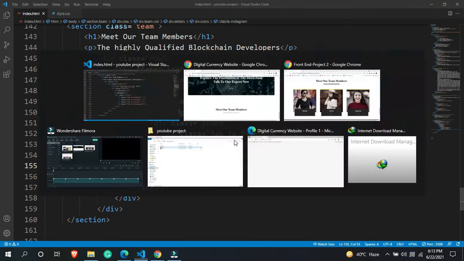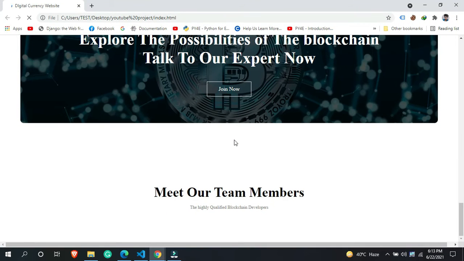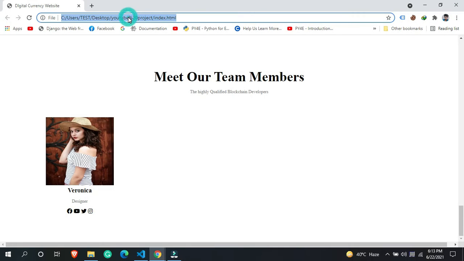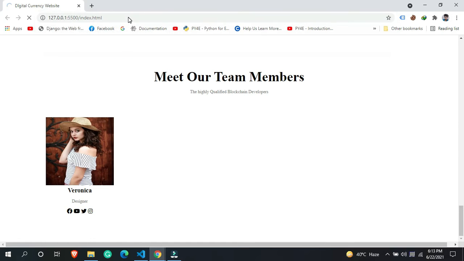Then let's look at how it looks after doing this. Here you can see we are getting all of the images. Let's grab that particular URL because I want to open it in the live server, not anywhere else. Let's paste it over here and enter. Now this is on the live server.